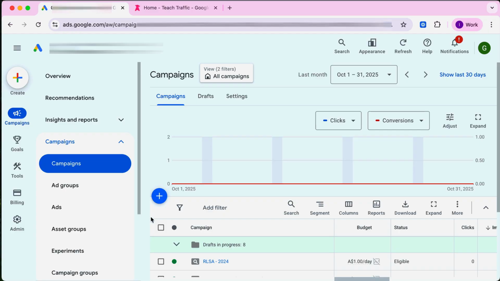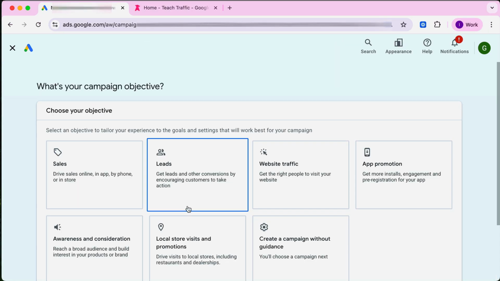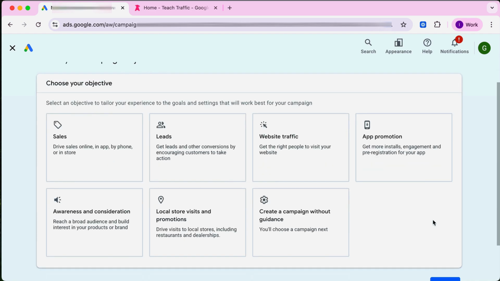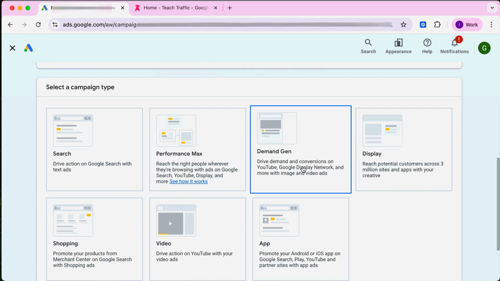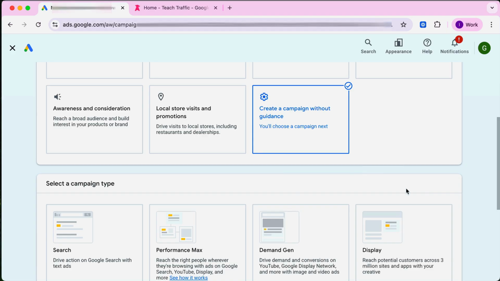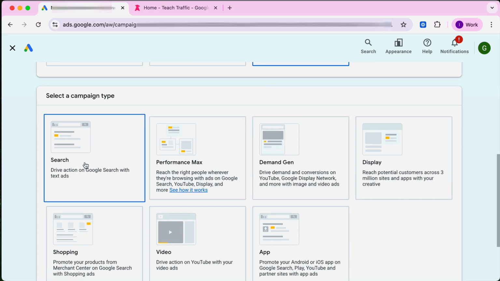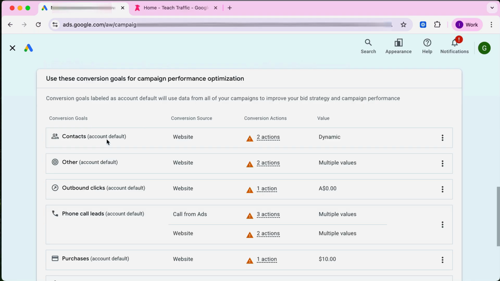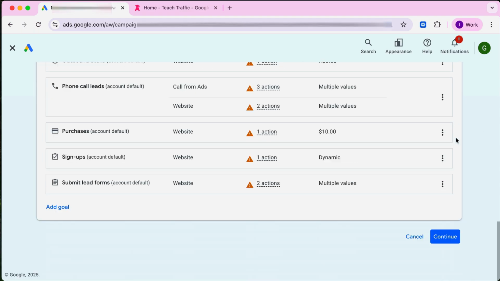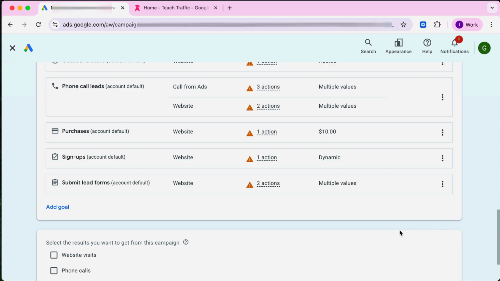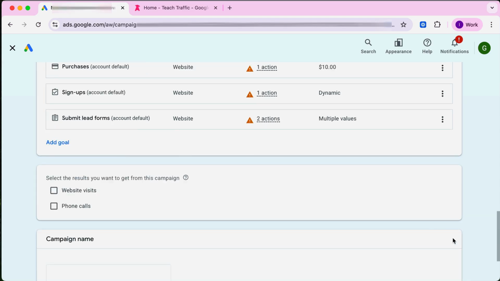So here we are in our Google Ad account, and we're going to click this plus icon and create a new campaign. It wants us to set up a campaign objective. I'm going to suggest you choose this one to have all the available settings to us. Okay, so choose create a campaign without guidance, and then we're going to choose a search campaign. I'm going to assume you've already set up conversion tracking, so I'll leave this as is for now and click continue, and then click continue again.